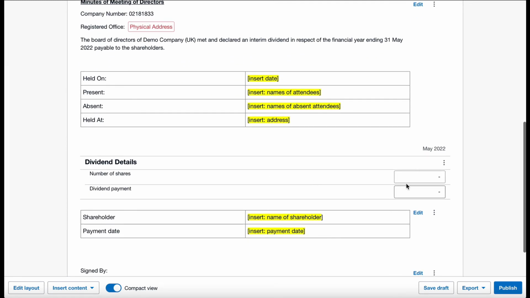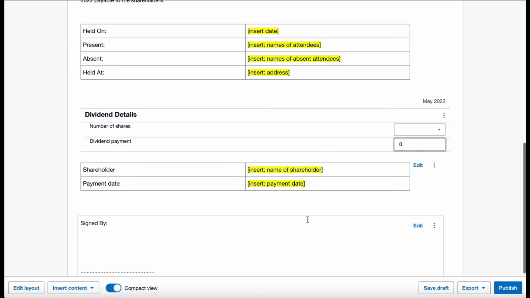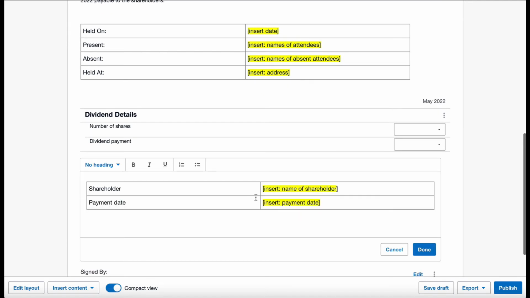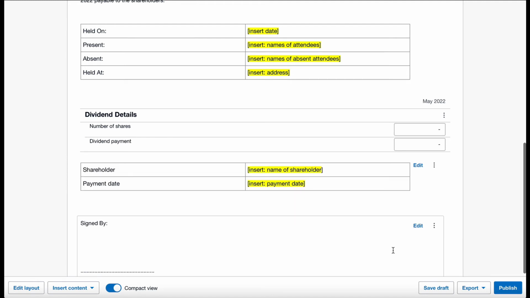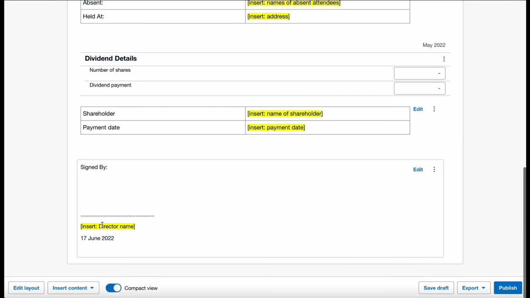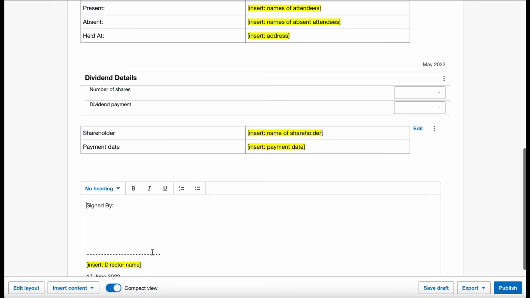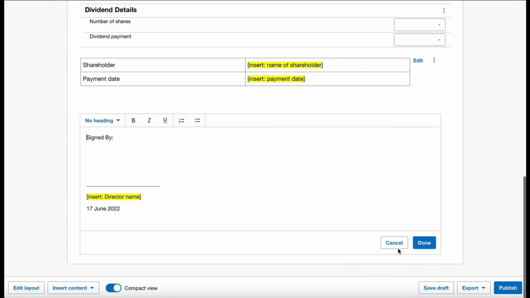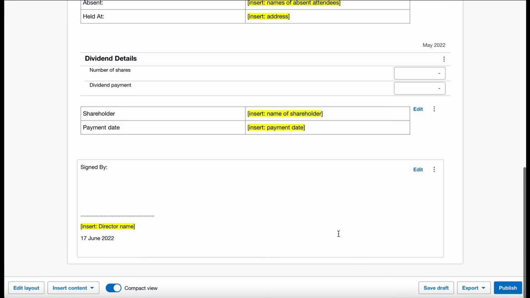And dividend details, you've got a number of shares, so again you're going to have to type it in manually, and the actual dividend payment, you can type that in manually as well. And finally, we've got the 2 yellow fields here, the name of the shareholder and the payment date as well. When you've done all that, you can click on Done. And we've got signed by as well. So last but not least, you can insert the director name in the yellow field once again, and once again click Done when you're finished.